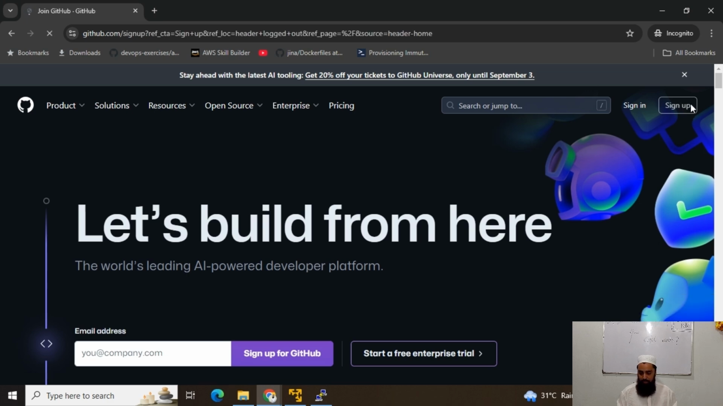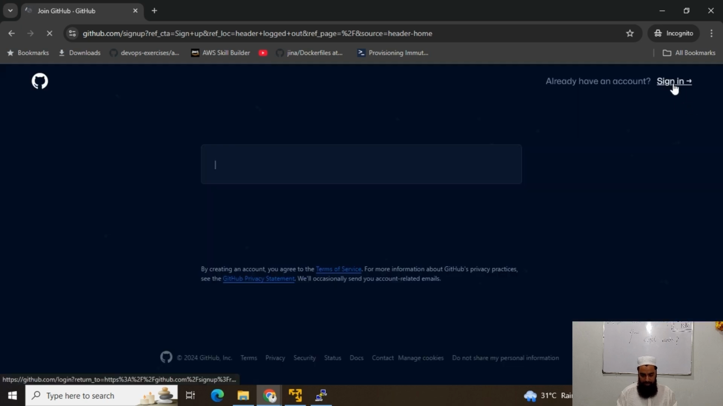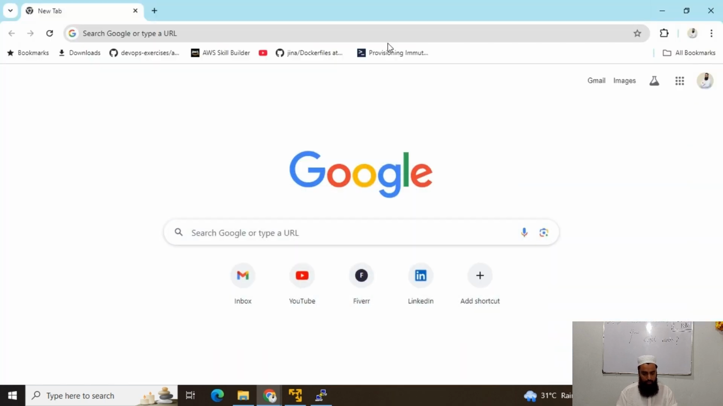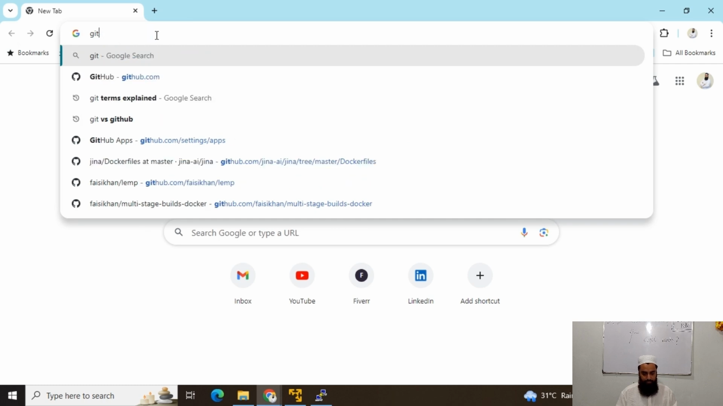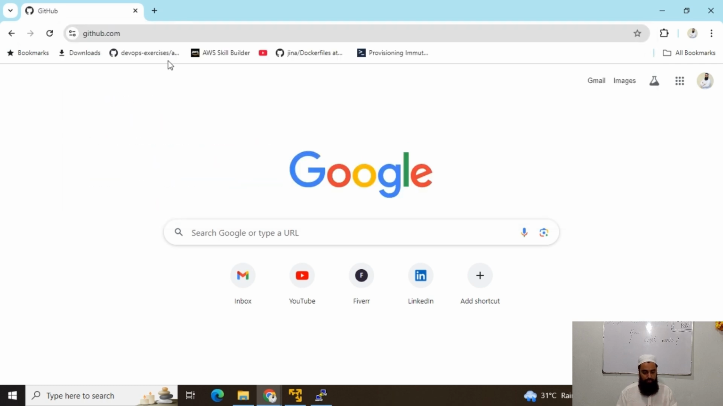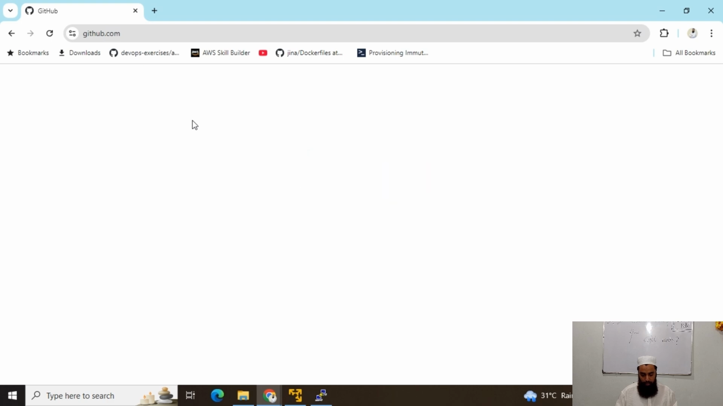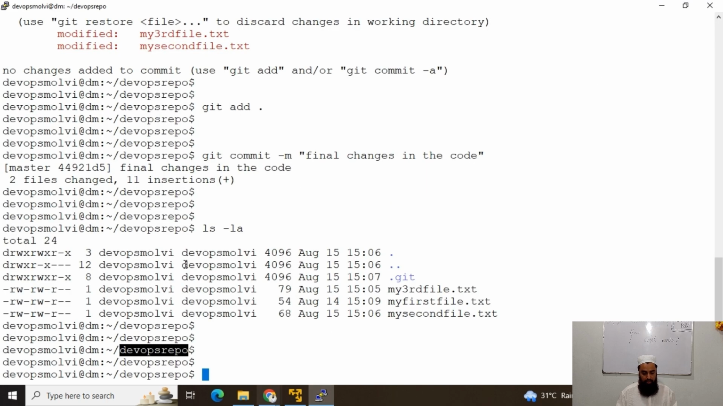Now I will click on the sign up button, and I just have to give my email address, and you can see this user interface is literally so beautiful. By the way, I have my account already created on GitHub, and I have a couple of repositories, and we are going to push this repository which is created on our VM. It is a local repository. Now I want to move or push everything, every file, every change to my GitHub account.